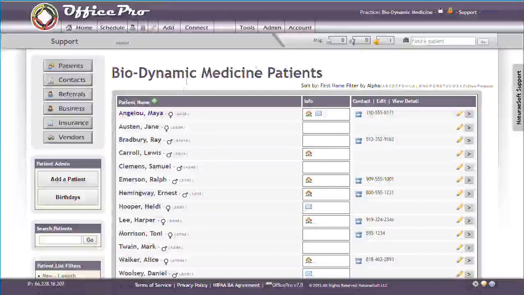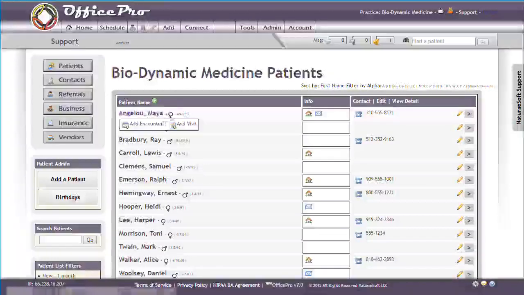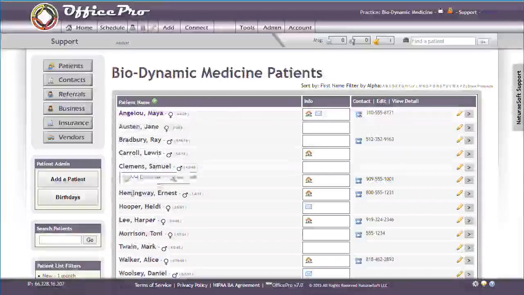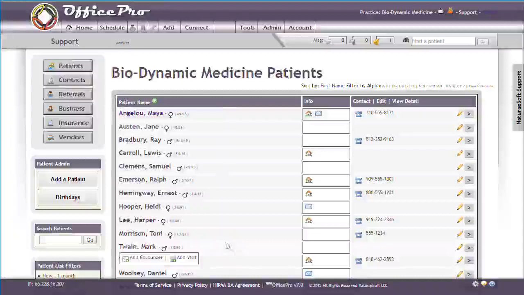Once you're here, the patient list shows you all of your patients in alphabetical order. For each patient, you'll see their name, gender, and date of birth, icons indicating whether you have their address, email, and any notes about the patient, and their primary contact phone number. Active patients appear at the top of the list, and if you have patients marked as inactive, they appear at the bottom of the list.